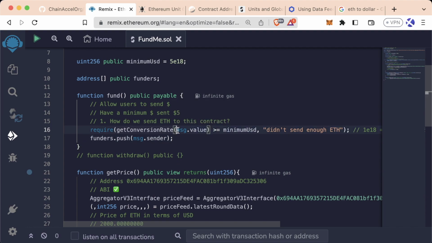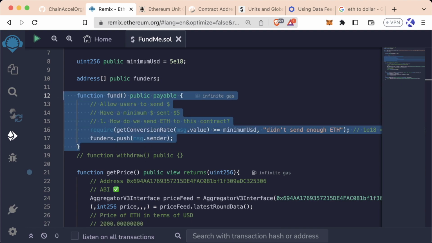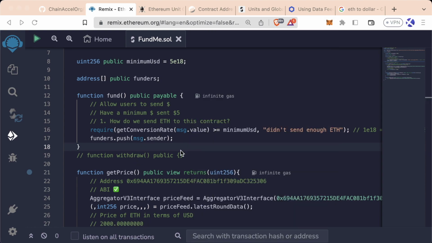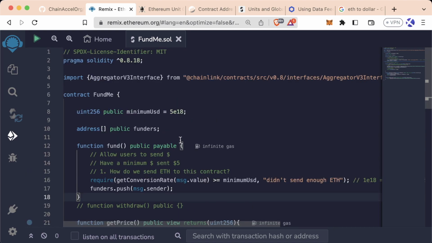Like msg.value, msg.sender is another global variable we can use in Solidity, which refers to whoever called this function, the sender of the transaction to this contract. So if we're on Sepolia and we initialize a transaction from our MetaMask, the msg.sender is going to be this account right here.